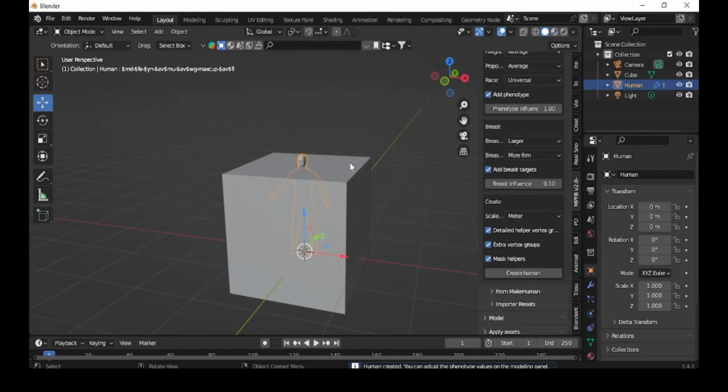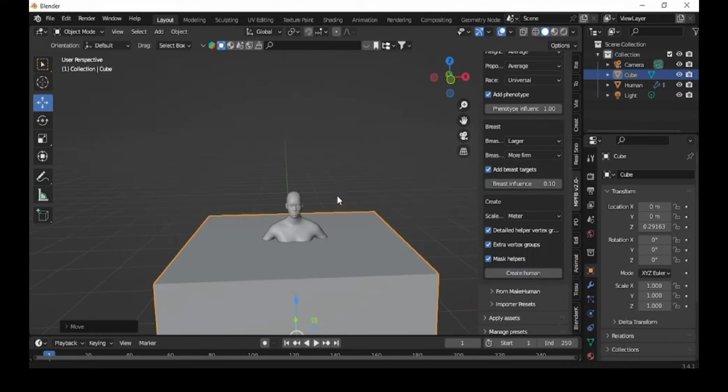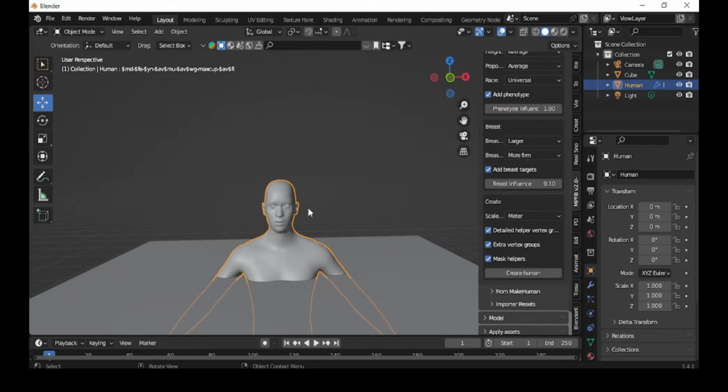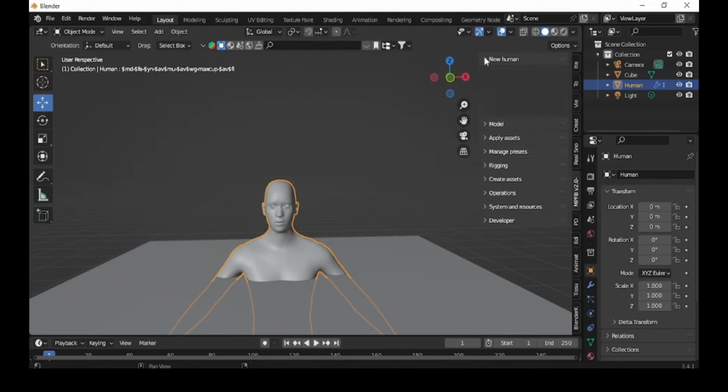Allow it to create a human. I'm going to just drop this down a bit so that it's good. I'm going to select the character and I will just go up and snap this and this.